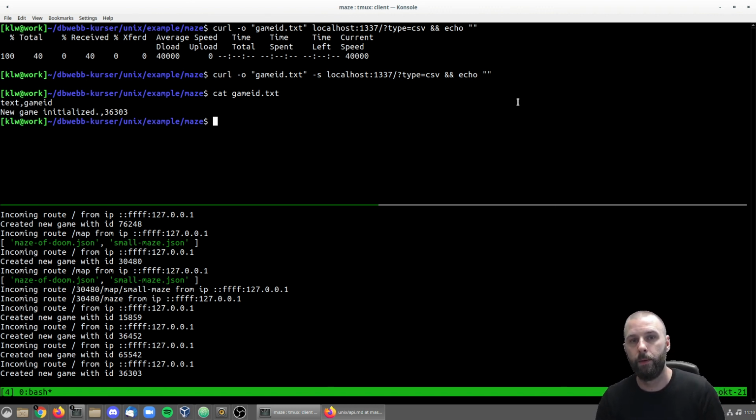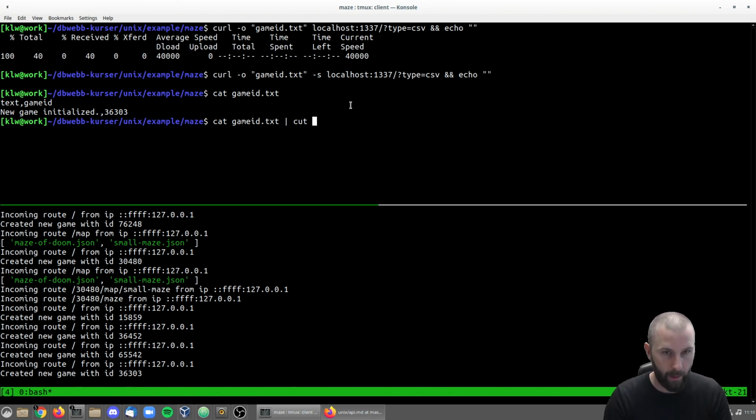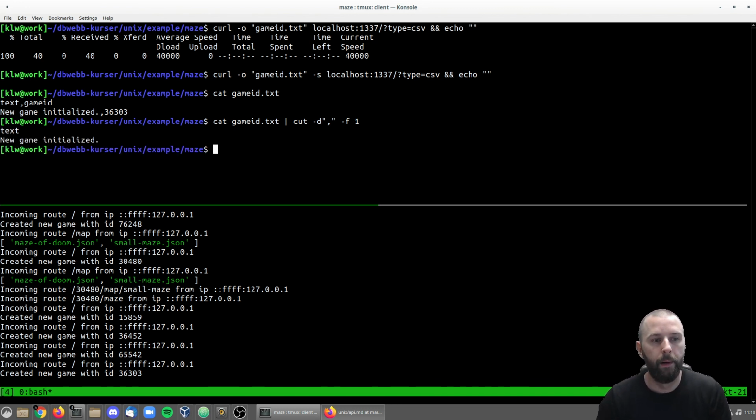And from here I can use cut, not cut as in cat, but cut as in C-U-T. I pipe it, so I open up the file and I redirect output into this cut command. I can set the delimiter. Where do I want to cut the output? And it's comma separated, so perhaps a comma. When I have cut it like this, it's separated into rows and columns. So the first column is text followed by new game initialized, and that's the first field. So field 1.